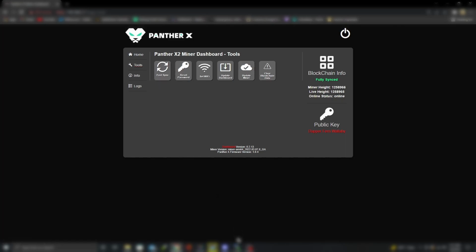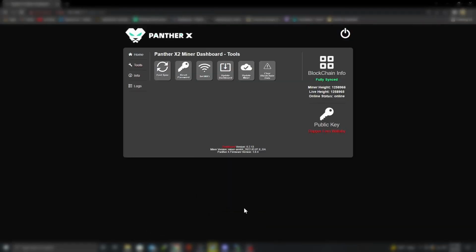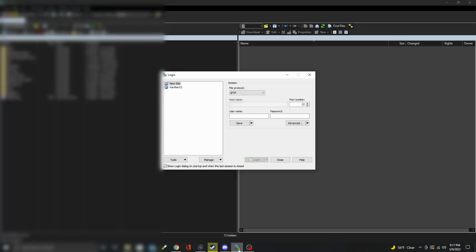Once you do that, you're going to go download WinSCP. It's the way to log into your miner either locally or remotely. So once you download that, you should be able to log in to your miner. So what we're going to do is start a new session. We're going to choose the file protocol as SCP.